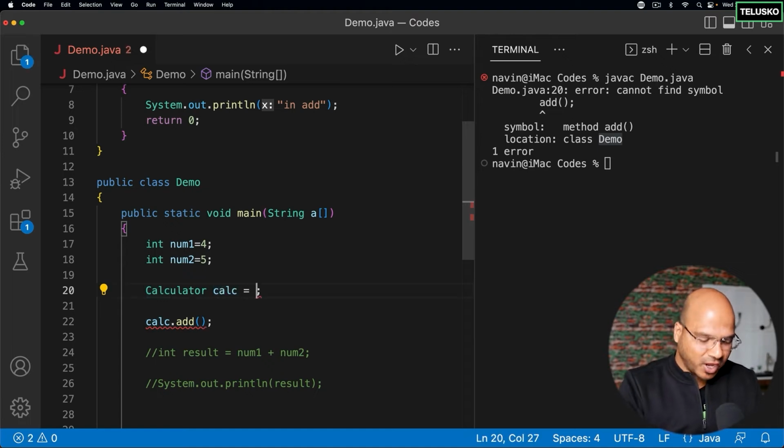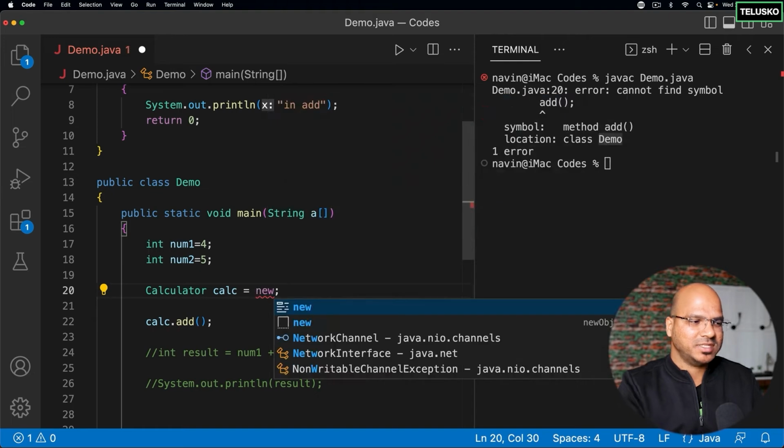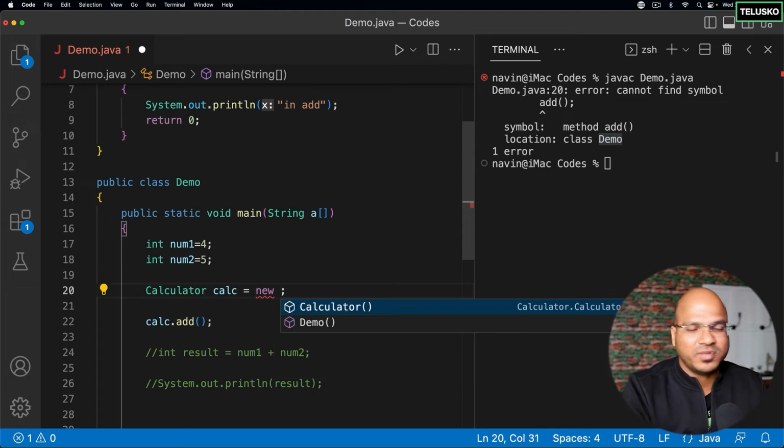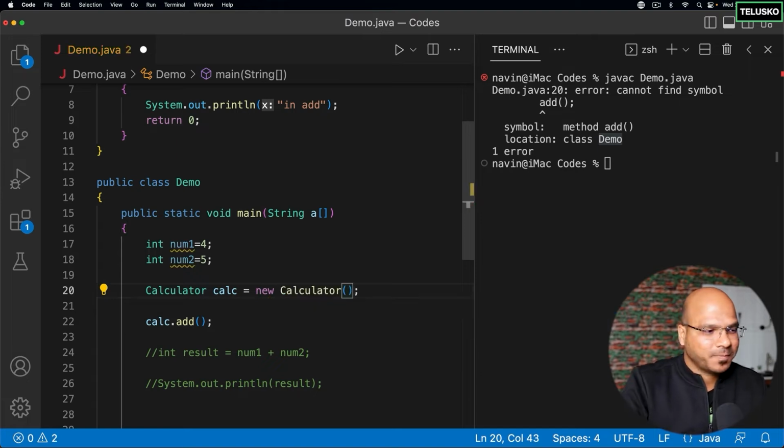When you want to consume this space, you simply say, I want to create a new device. So you have to say new. But what type of device, it will ask you. In that case, you have to mention, I want to create an object of type Calculator. And you also have to give the round brackets. Now this is how you create an object.